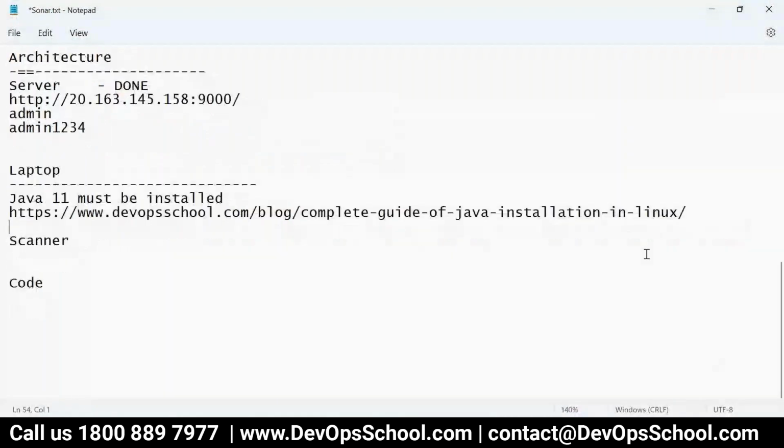OpenJDK. Why I'm using OpenJDK and not Oracle JDK is because OpenJDK is easy to use. Oracle JDK is a little bit irritating: login, registration, download, captcha, this and that, and it's very difficult. So I use OpenJDK.